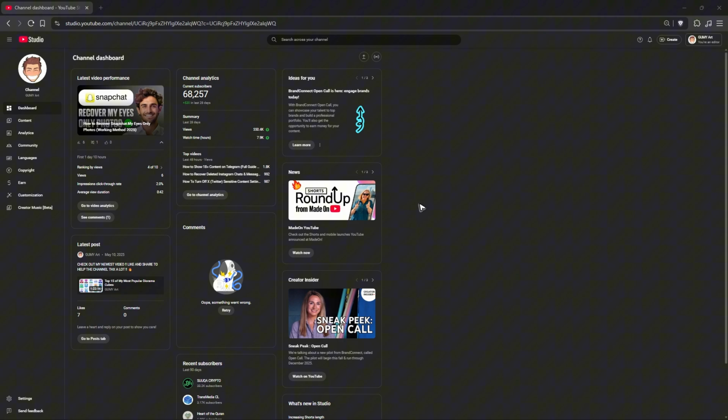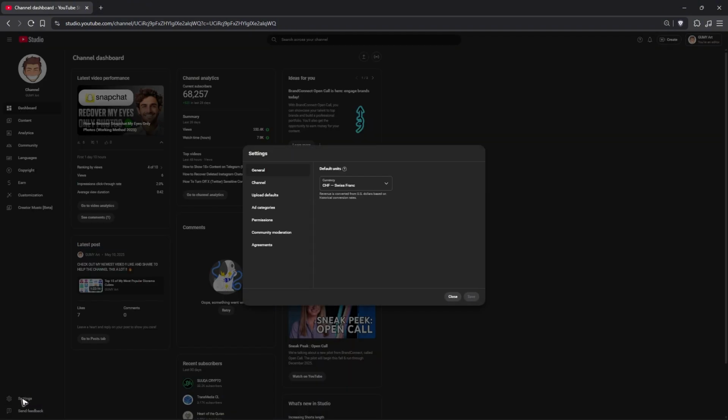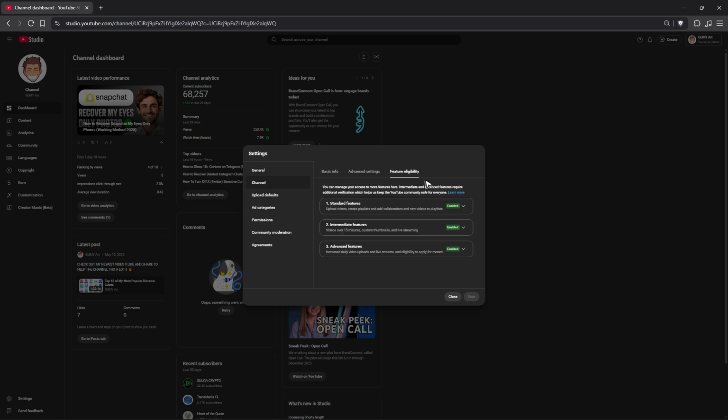So to fix that, go ahead and go to your channel. Go ahead over to settings right here at the bottom left and channel. Click on feature eligibility. As you can see here, we have three: standard, intermediate, and advanced. This is where the problem occurs. As you can see here, our main channel right here got enabled advanced features.